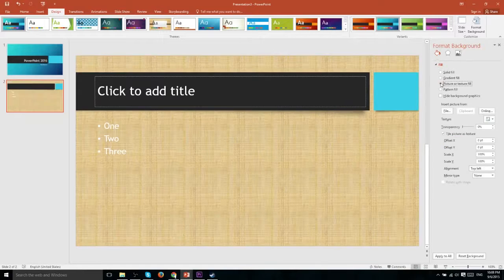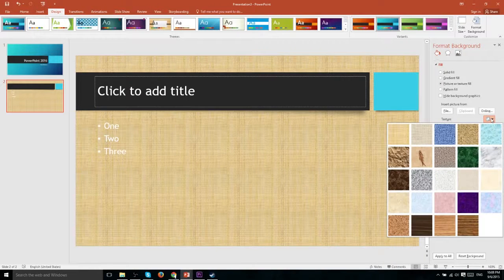Now with picture or texture fill, I did mention that you can use your own images, either from online or your own local computer. However, you don't necessarily have to do that. They do have built-in textures in PowerPoint 2016, which is quite nice.